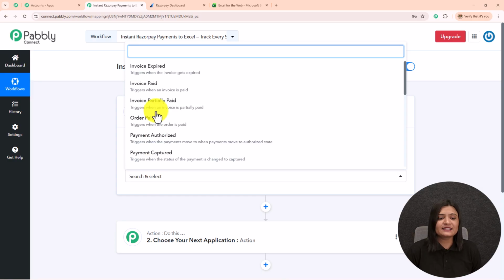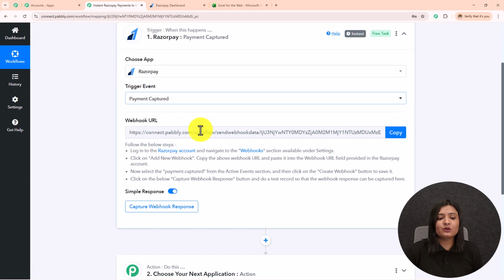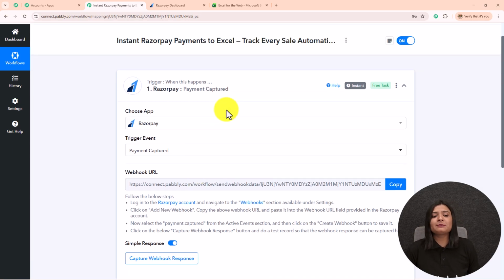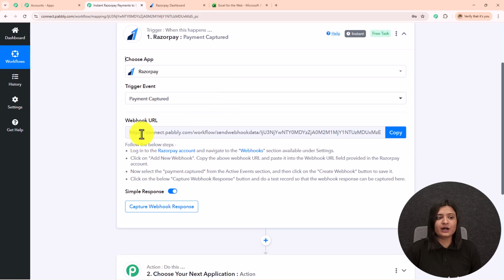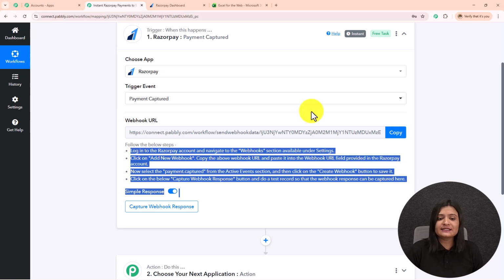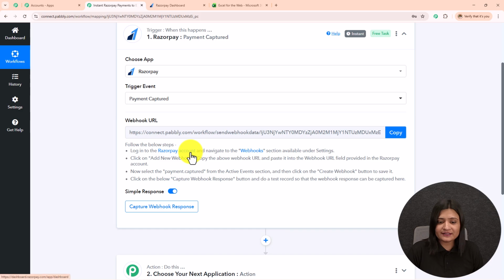In my trigger event I'm going to select payment captured, and over here I need to make a connection between Pabbly Connect and Razorpay, for which a webhook URL is provided to me, and this webhook URL is going to act as a bridge to connect my Razorpay with Pabbly Connect. I'm going to follow the help desk given below and build this connection. So for that I'm going to open my Razorpay account. It is written that I have to log into my Razorpay account and navigate to webhooks under settings. Then we have to click on add new webhook, and then I have to select payment captured from the active event section.